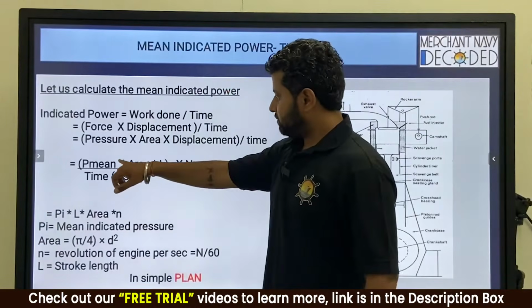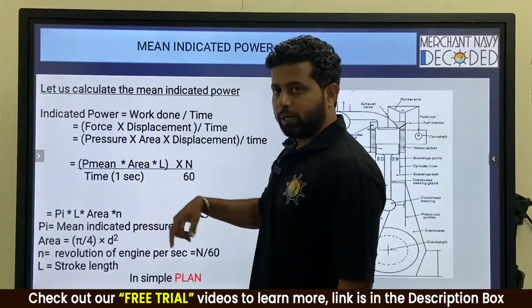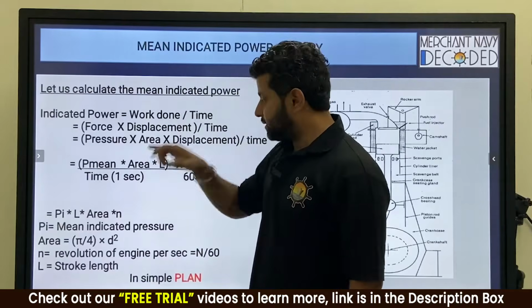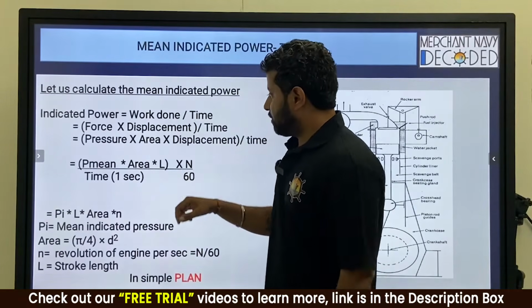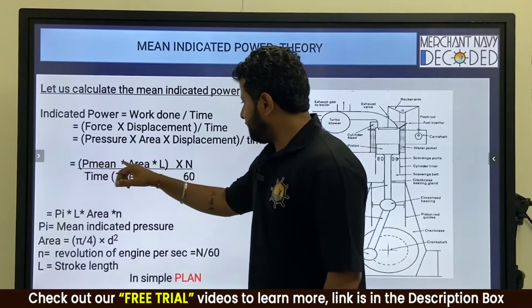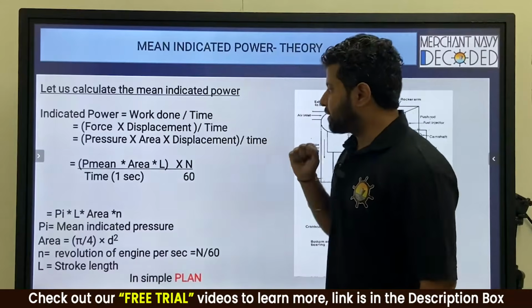So P mean into area, bore diameter, pi by 4 d square area, into L, displacement, I am saying swept volume, stroke length L. Now this is P mean into area into displacement. This is the work done per unit time.